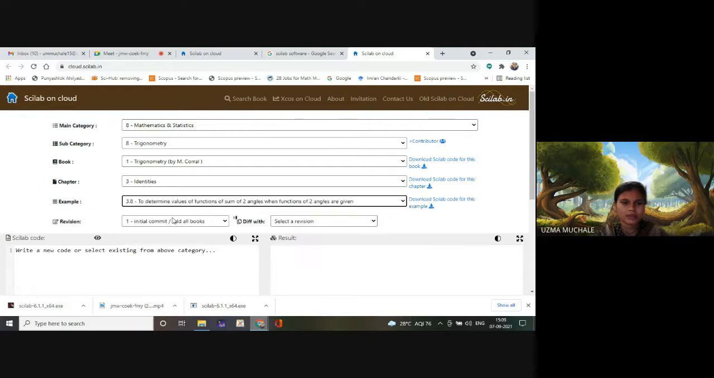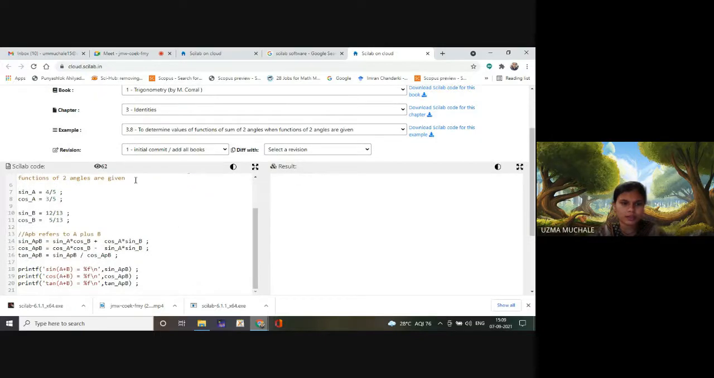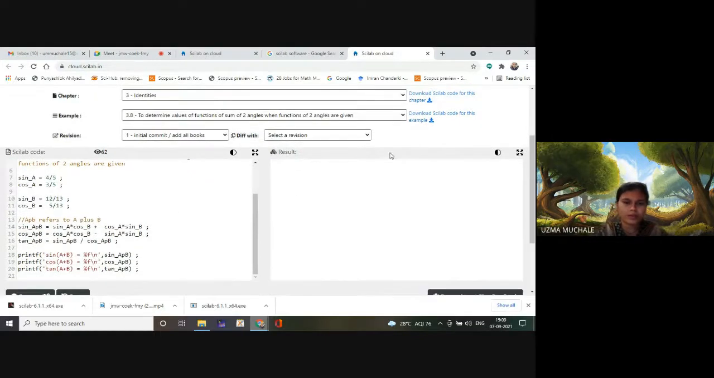Next, you have to select the example. Then the input is there. That means the program is given here. What you have to do is just execute the program. You can see the result.